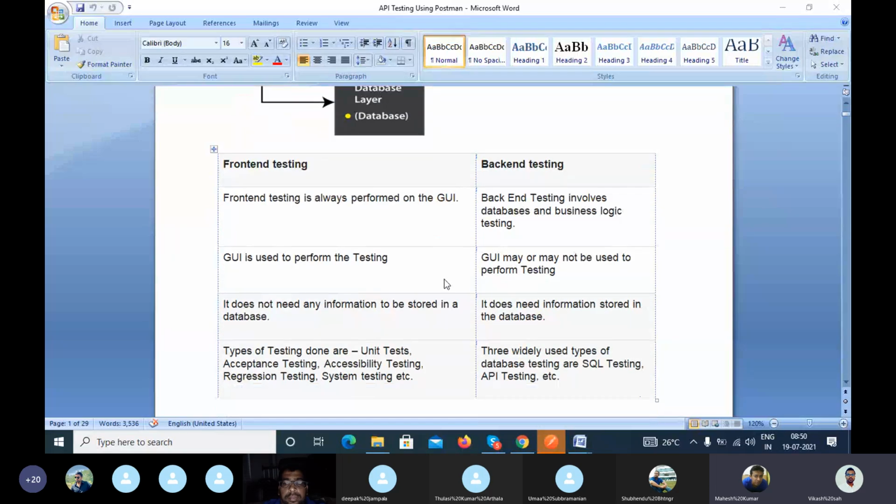Okay, here is some differentiation, where we can differentiate the things, which I have already explained to you. Front-end testing is always performed on the GUI, the graphical user interface. Graphical user interface means what the user can see: the table, graph, data. That is the graphical user interface, right?